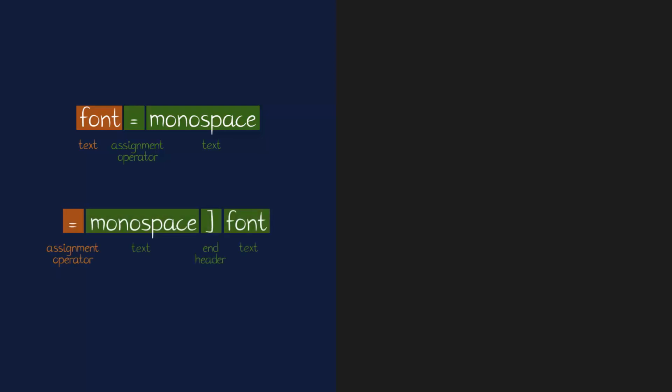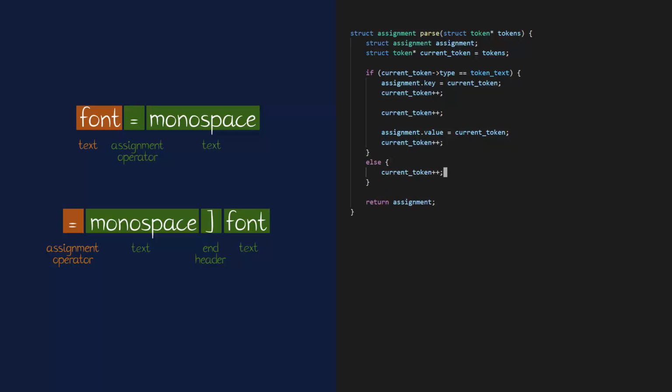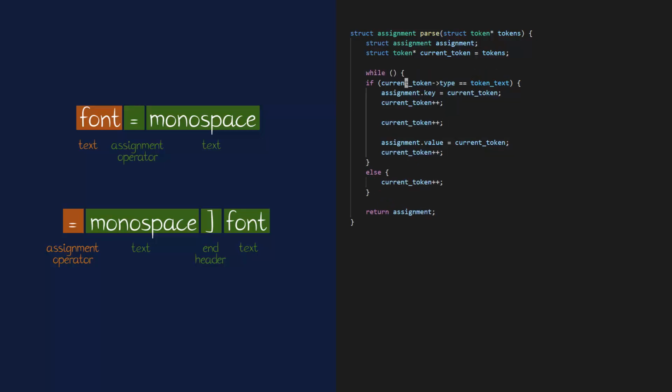For the parser, I want to do a similar thing. If the first token I get is a text token, then I'm parsing an assignment. If it's something else, well, then it's an error, and I'll just skip it for now. So check the type. If it's anything but text, just ignore it for now. And because I want to parse multiple assignments, I'll put this in a while loop.